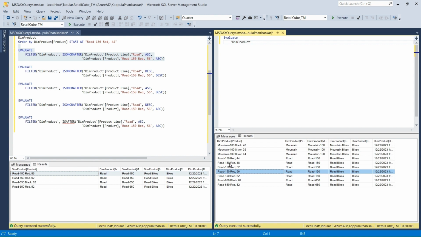So what I'm trying to say, you take the ascending order between the two columns, right? And then start displaying the value from this value, which is my product Road 150 Red 56. So that's the reason you can see on the left side you got only the four results, because these are the four results after the specified value. That's the reason these 4 values are fetched.